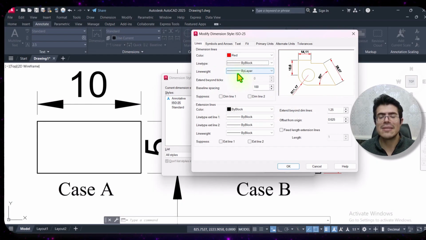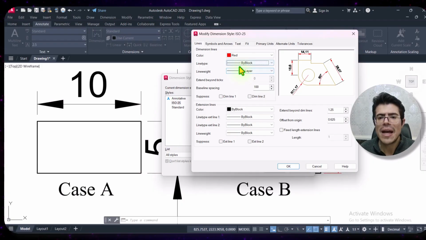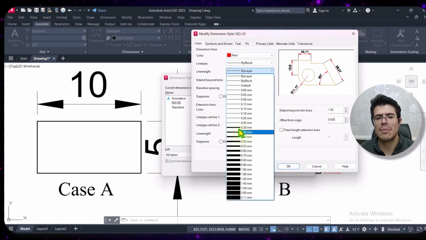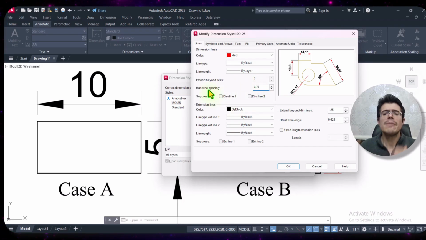The other one is the weight, because each line has different features and characteristics. One of them is the weight of a line, and from here you can change it based on millimeters. For example, 0.3 millimeters. I say by layer is okay for me. Here, you can set baseline spacing. For example, it is by default 0.75. But what is this case? We have a type of dimensioning that I will explain in the advanced part of our dimensioning tutorial. In that case, we can use baseline dimensioning, and we can change the distance between each baseline by changing these values. But let's skip it right now.